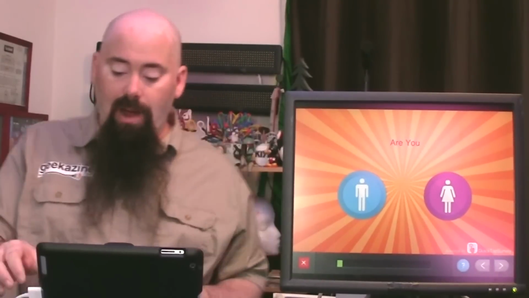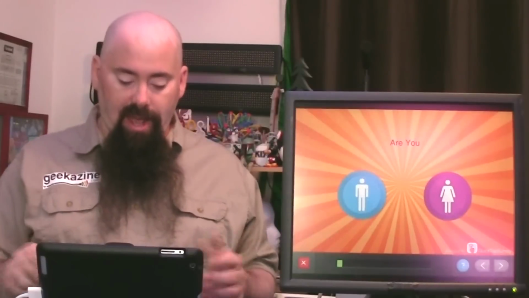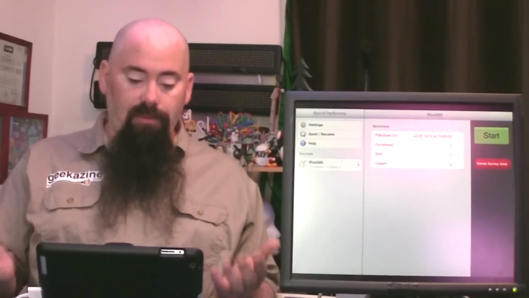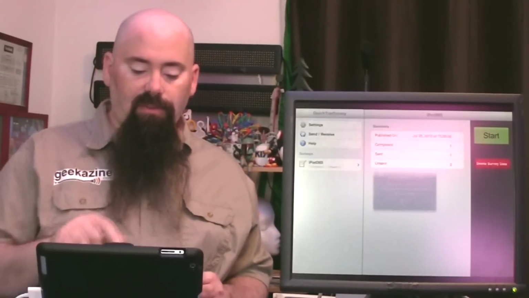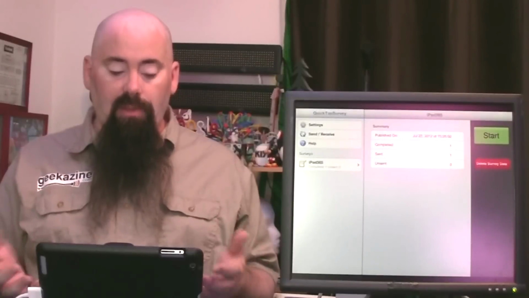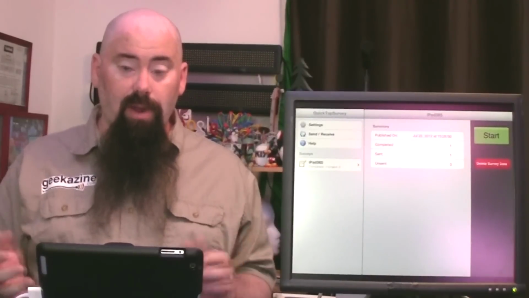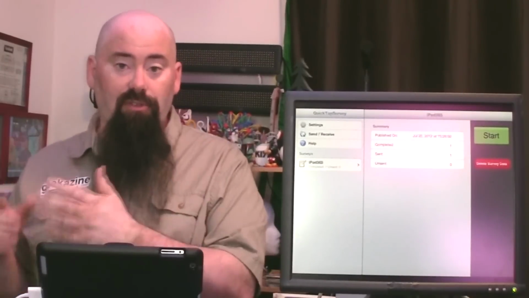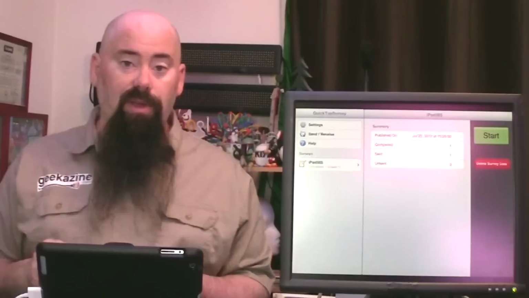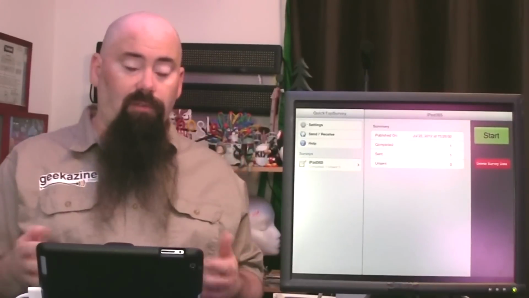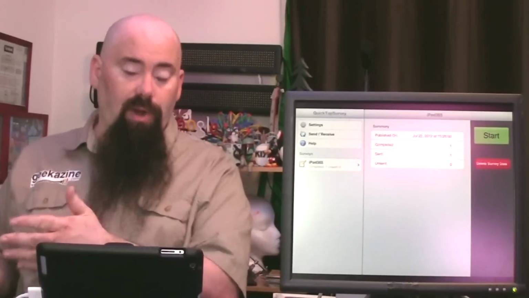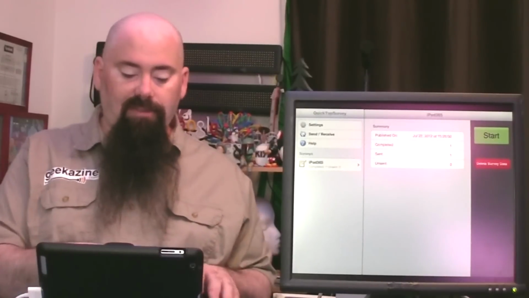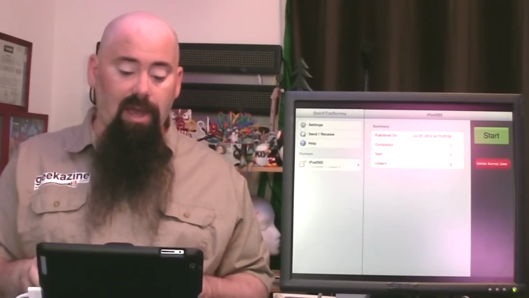Then you go over to your iPad, and you go to QuickTap Survey, and it brings it up. You hit the Send and Receive button, and it looks for new surveys that you might have created, and also sends information back to the database, so you can look at whatever answers have been given right on your laptop.